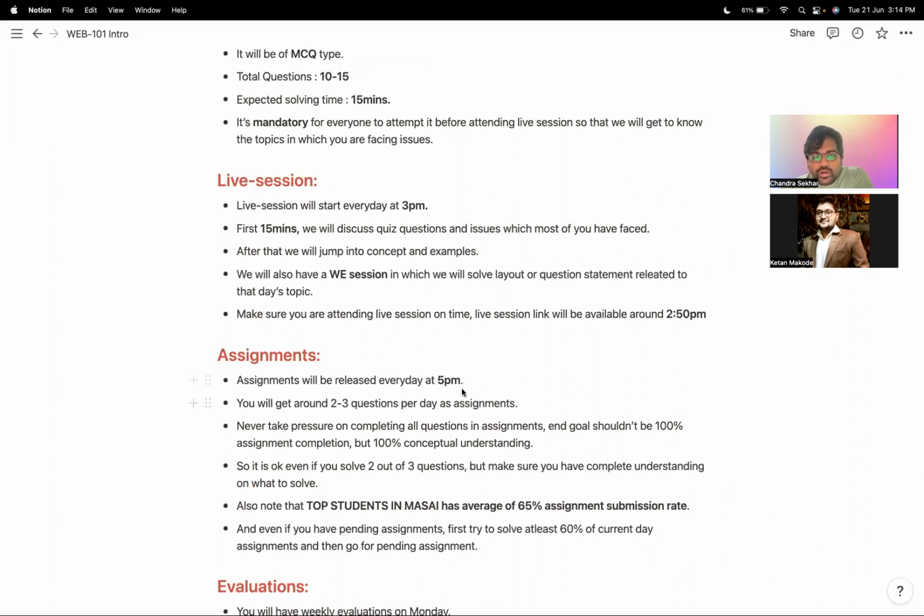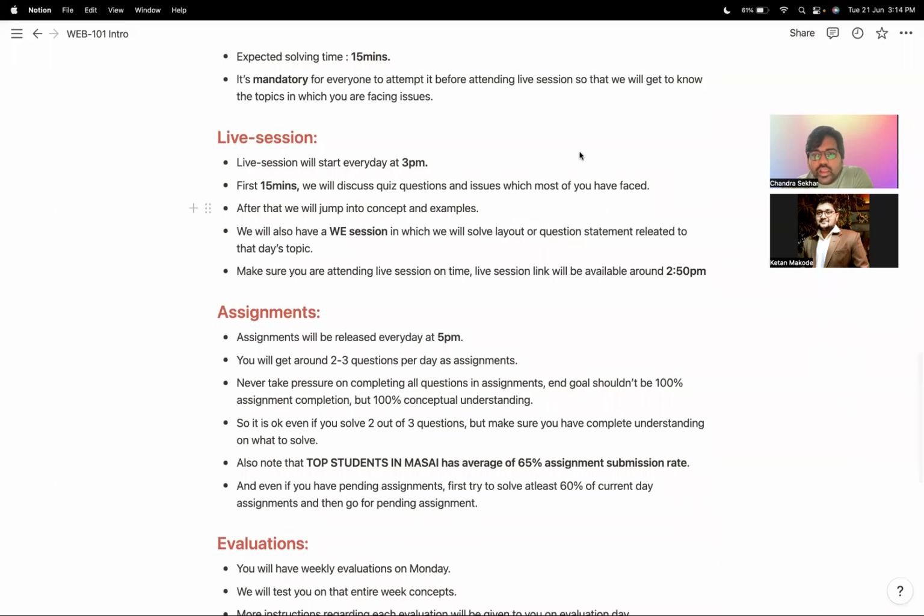And assignments, as I told, will be released at 5 p.m. They will have 2 to 3 questions. One more thing: don't take pressure on solving all the assignments. What is your assignment percentage in unit 1? You might have some idea, not the exact figure, so tell me the rough figure. You have solved assignments, right? Around 80? 80, 90? Okay.